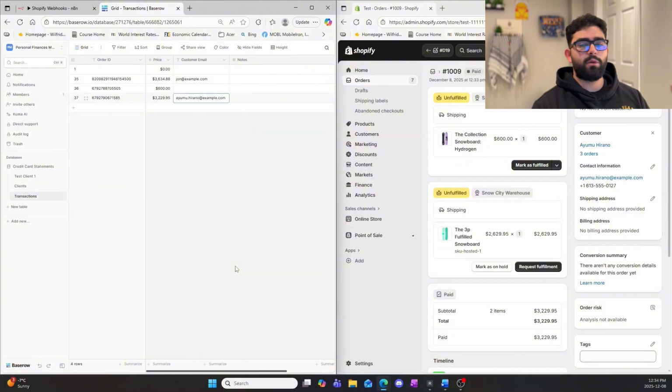So yeah, that's pretty much a full walkthrough of how you can set up Shopify webhooks in n8n.